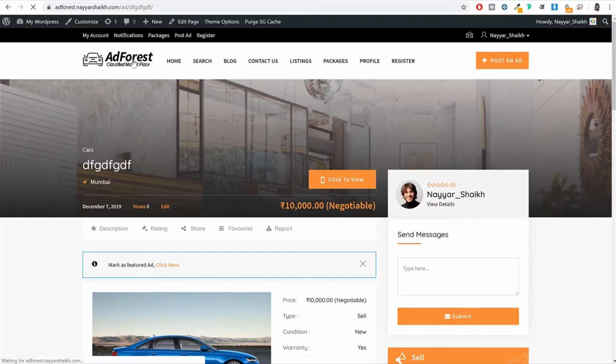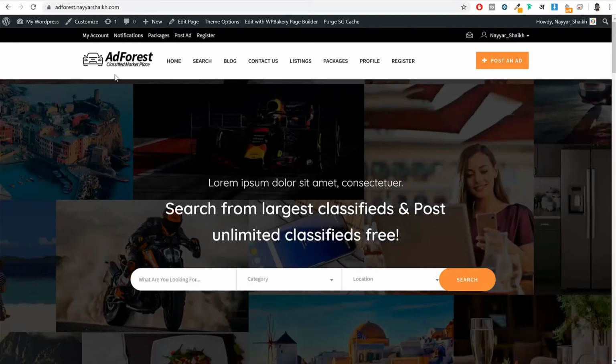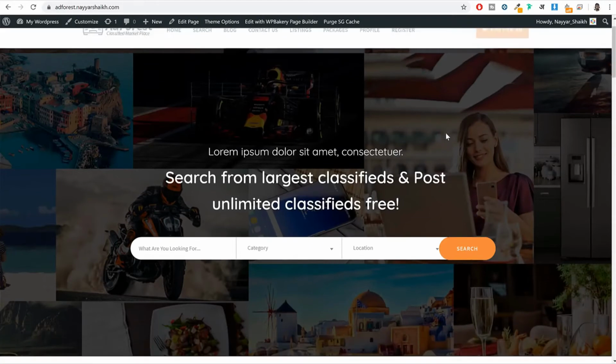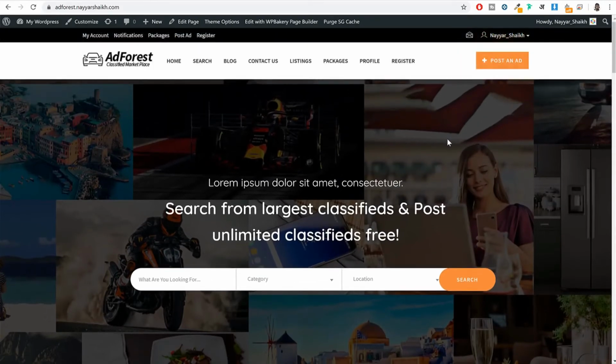So if you want to see your home page, this is how your home page will look. At the top we have the same header. Then after that we have our first section, the hero section. In the hero section we have a title, a subtitle, and after that a search bar.